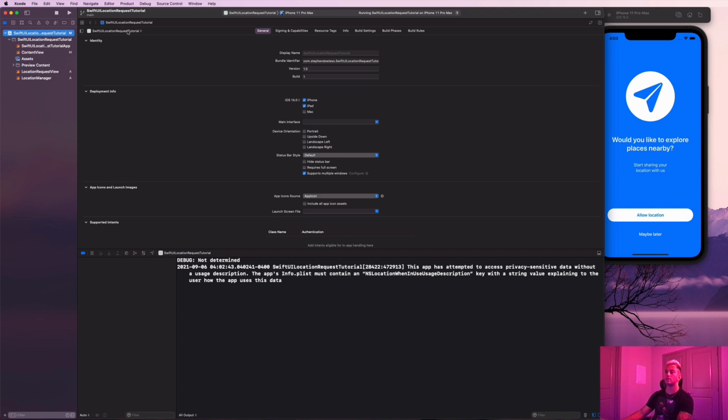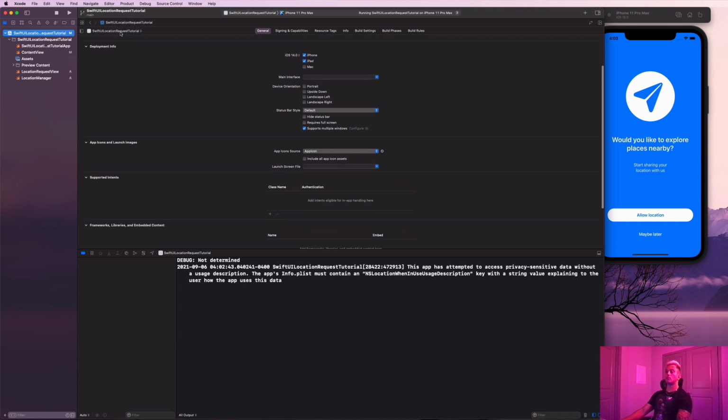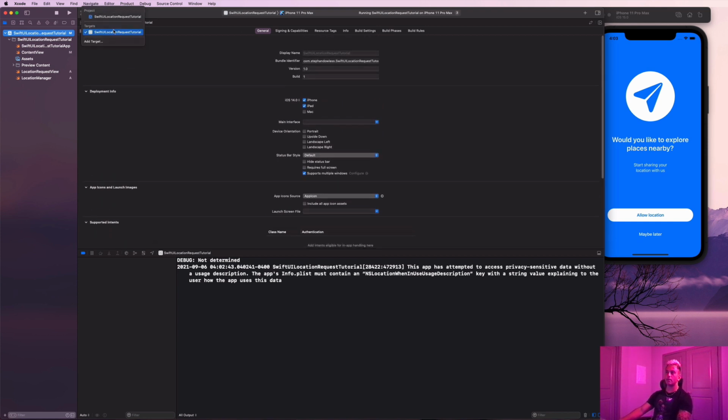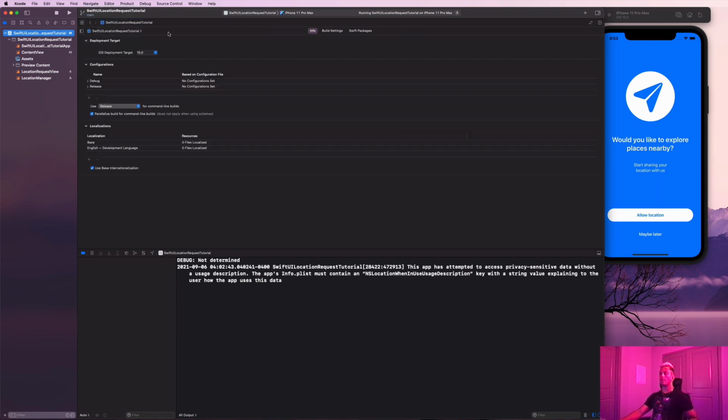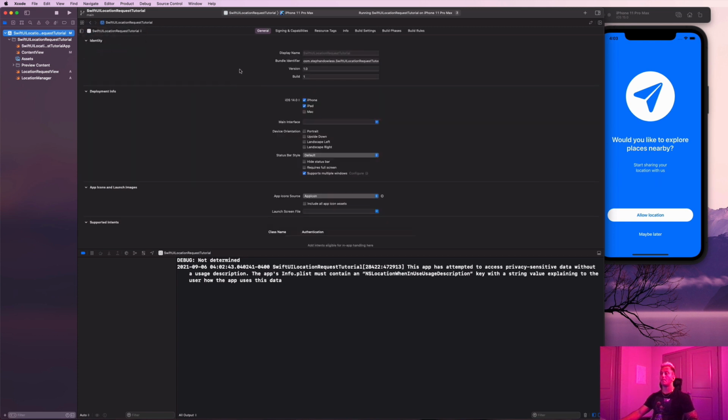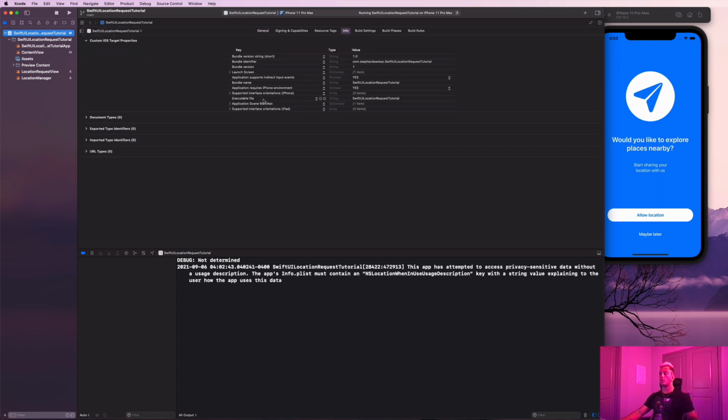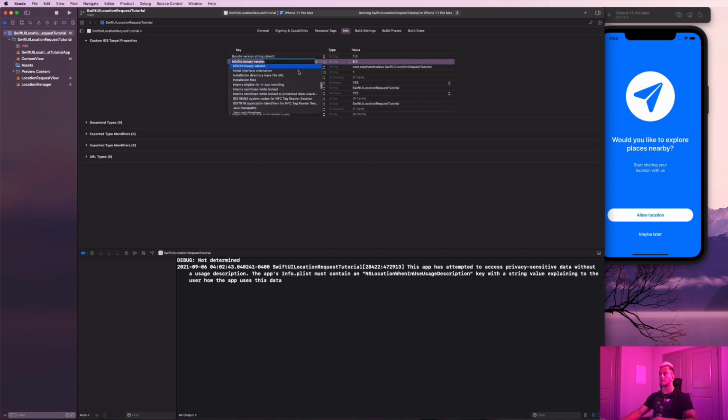If you guys don't see this, make sure that if you click on this target up in the upper left, that you are not on the project file or the project component, but the actual target of the app, and then hit info. And then we are going to go here and add this usage description.